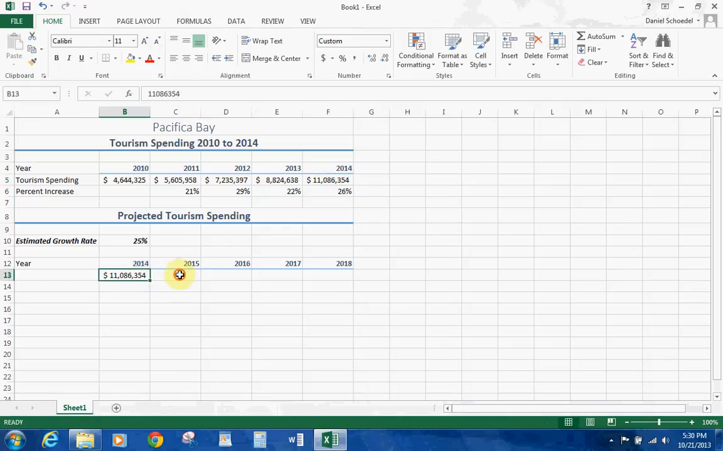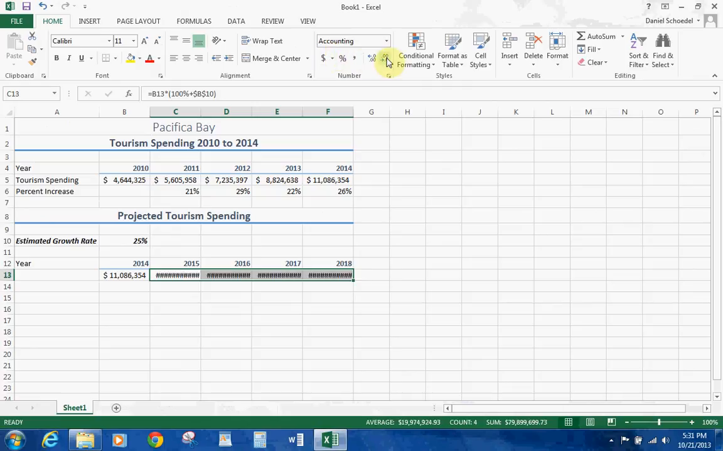All right. And in C13, we want to put a formula here that tells me how much this would be if I increased it by 25%. So hit equals B13 times, in parentheses, 100% plus B10, with all absolute cell reference. That's what these dollar signs mean, absolute cell reference. Here, close parentheses, and then we just drag it across using the accounting format, of course.